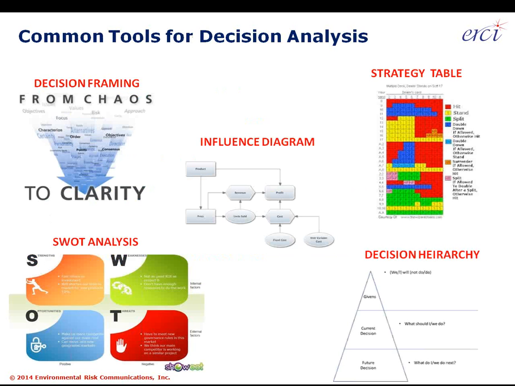Here's a graphic of some of the key tools that are useful and pivotal in doing environmental liability forecasting and doing strategic analysis. I'll just go about these in more or less a random order. But starting in the upper left, decision framing helps take all of the possible issues and alternatives and out of that chaos create clarity around what will be solved and again what won't be solved.